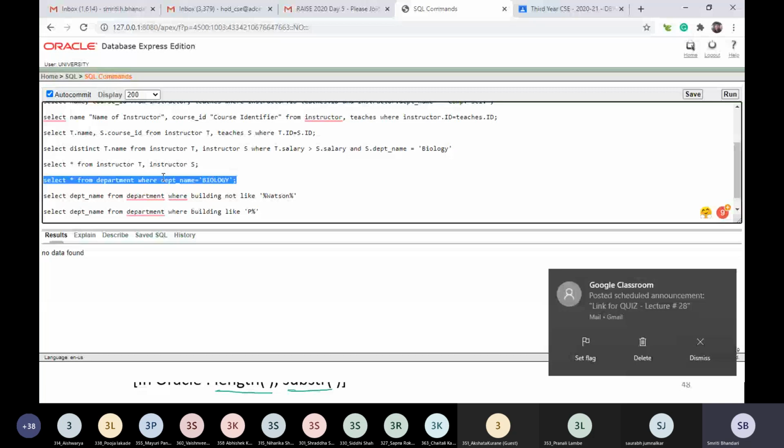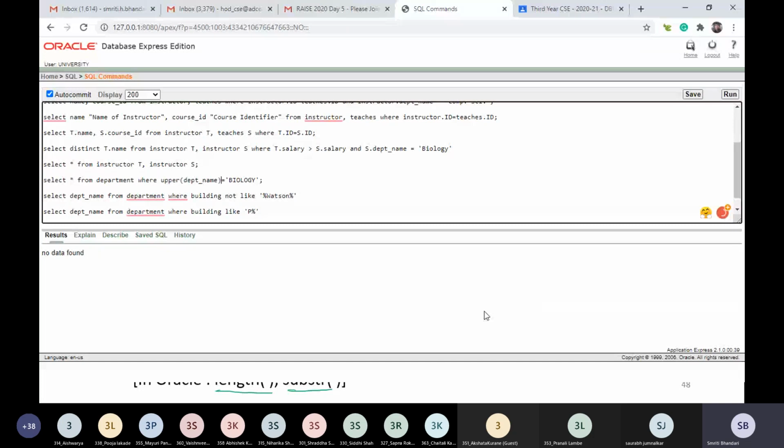So what I can do is write this statement like this, so that I'm converting whatever the department name is, in whichever case has been used to input the data, into upper, and I'm matching it with the uppercase string. So I'll be getting the result. I hope you must have understood whatever I have explained so far. Is there any doubt? Yes? Is there any doubt? No, ma'am. Fine.